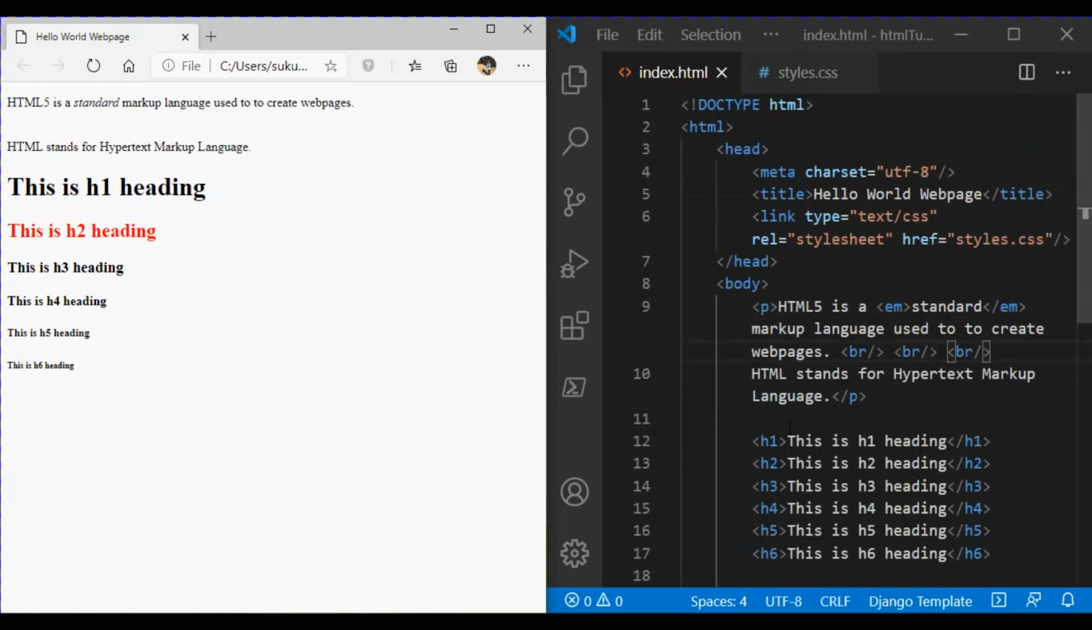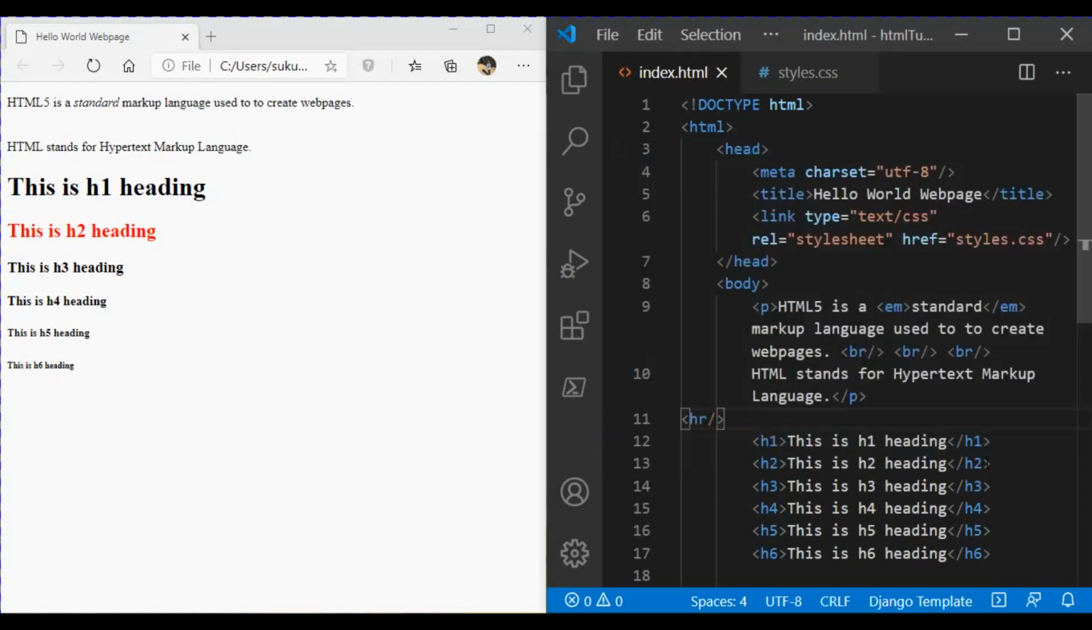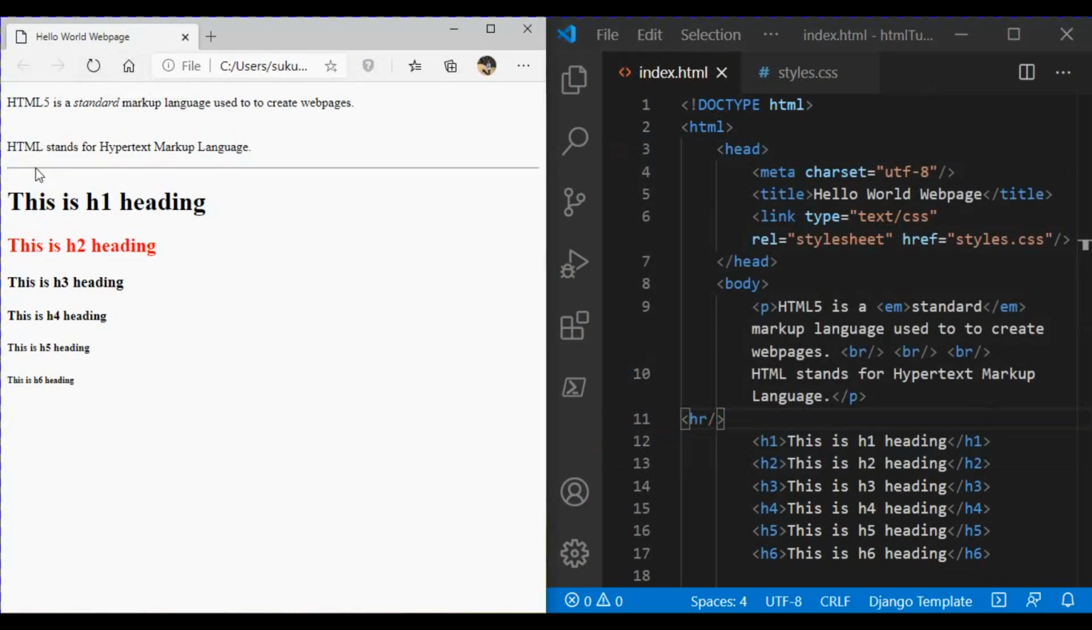For example, I want to draw a horizontal line here. I'm simply going to type my HR tag like this. Then it's going to draw a line for me, a horizontal line after the paragraphs.